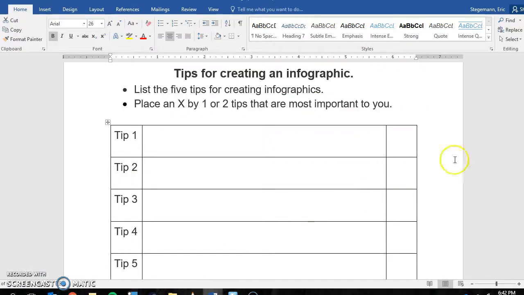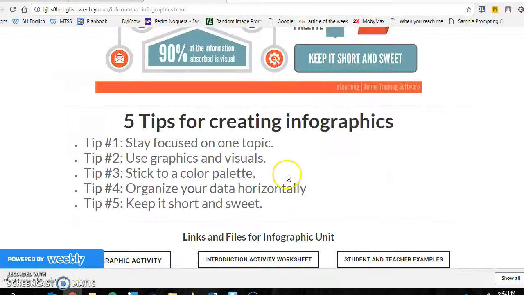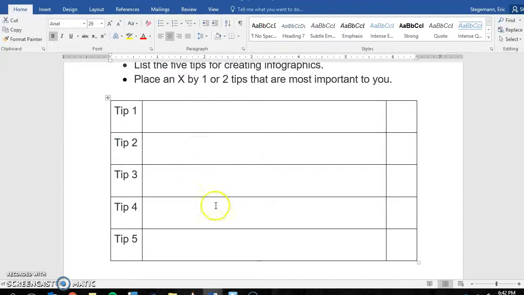You will see on your sheet there is an area for you to write all those tips. And again, on the website, under 5 tips for creating infographics, that is how you can find the information to fill out this section.